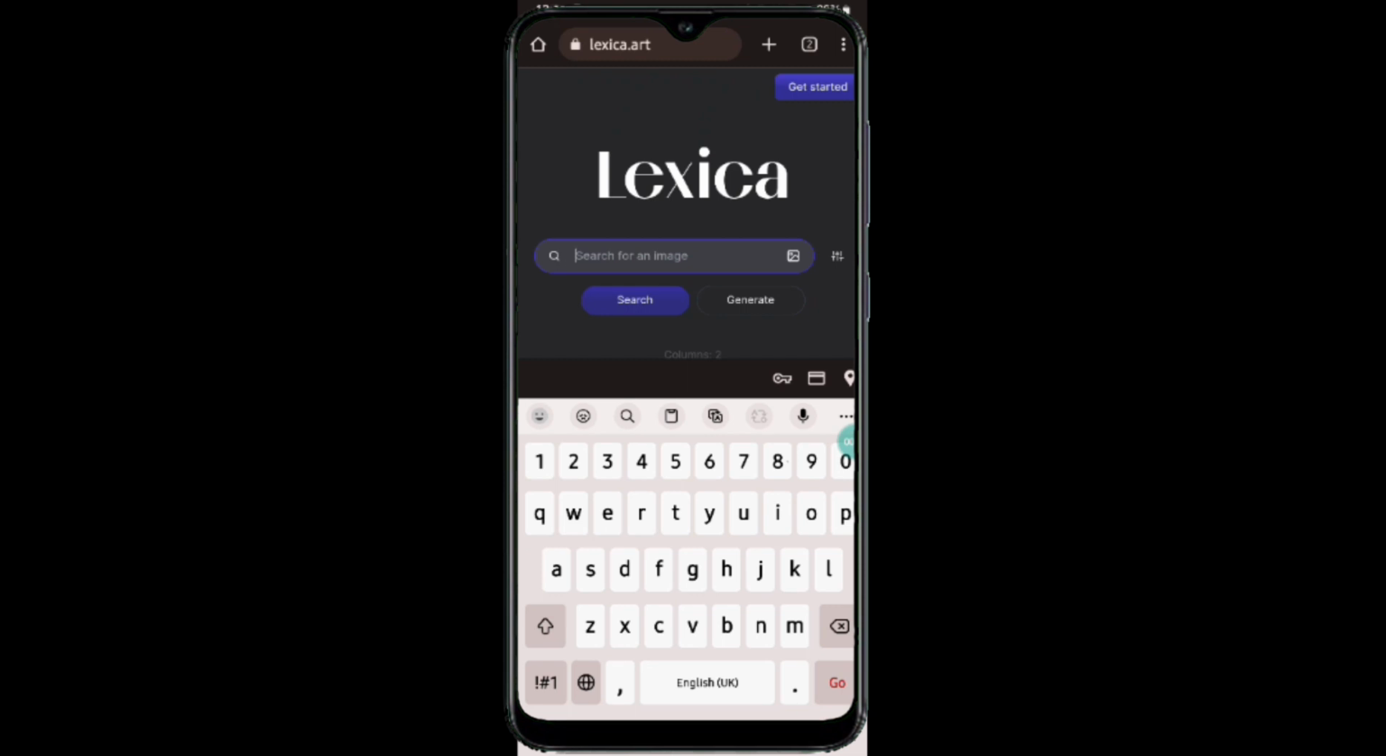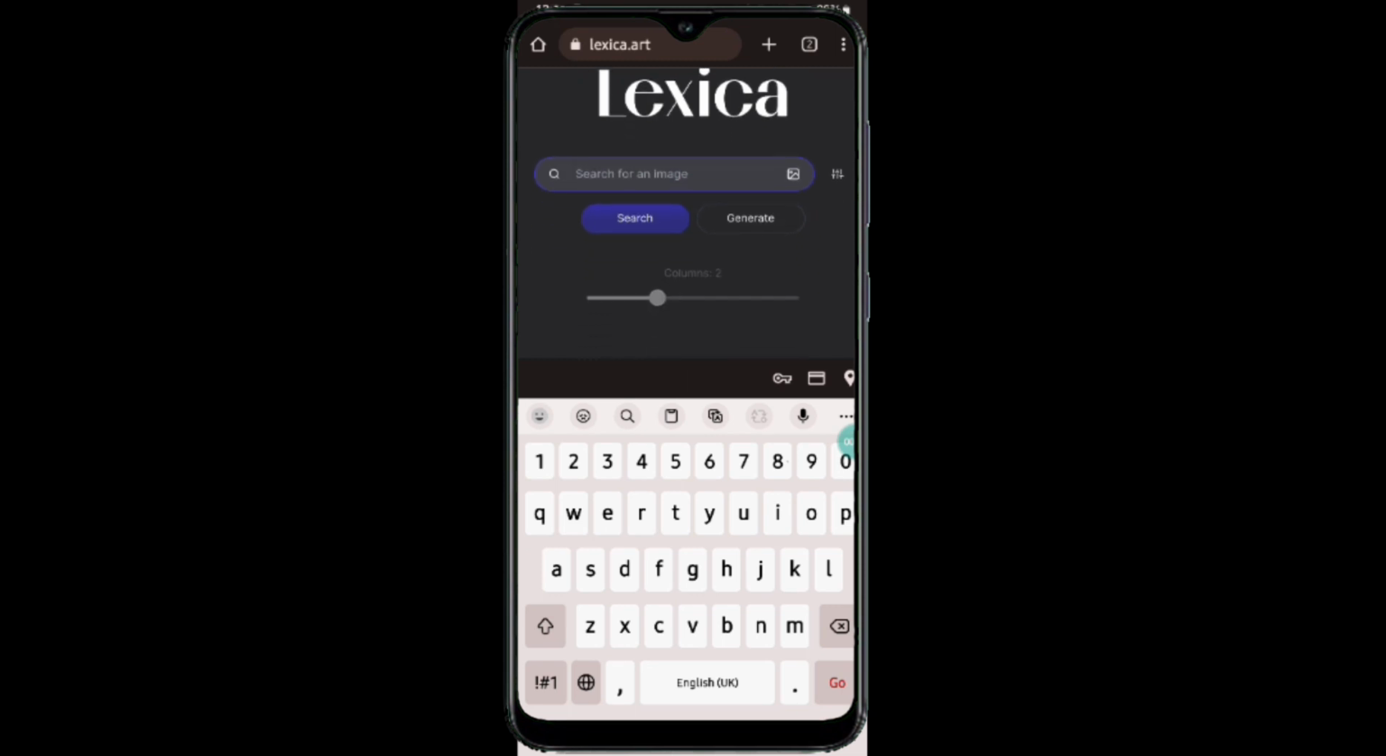Then here you have to simply search for lexica.art. Once you are signed into this website, now here you will see this interface. Here you have to simply type in your prompt and then click on the generate option at the bottom.